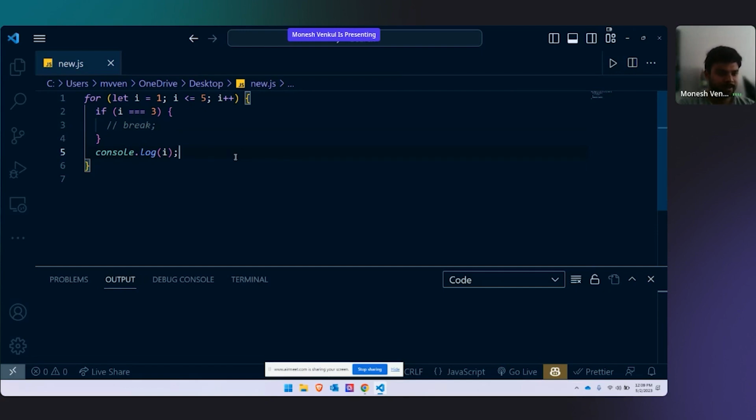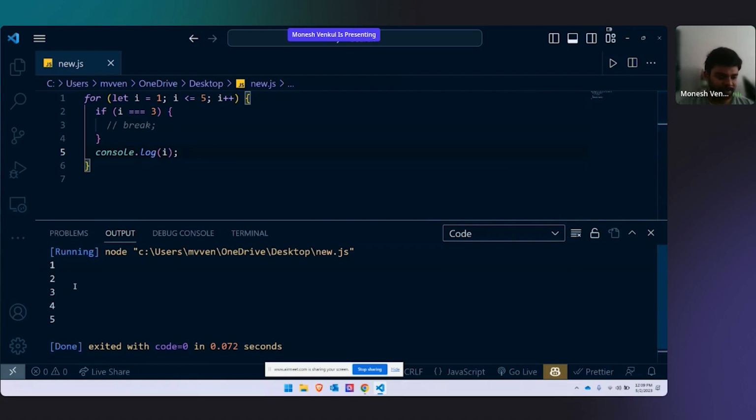Blank. Okay. 1 and 2. Some said 1 2 4. Okay. Any more? 1 3 only. 1 and 2 3. Okay, I'll run the code and I'll show you. The output is 1 2 3 4 5.